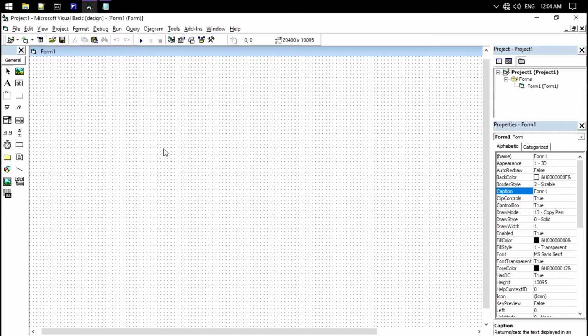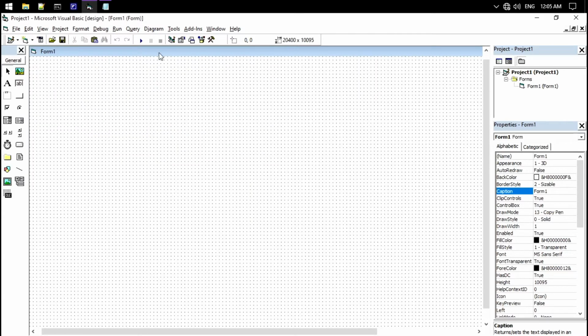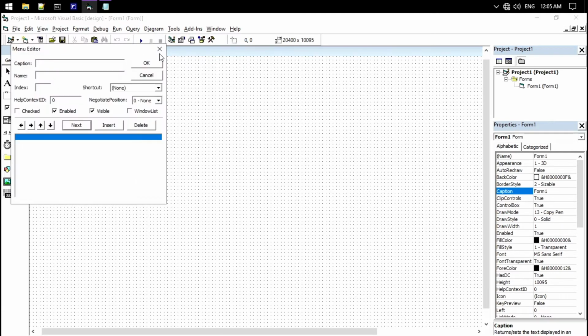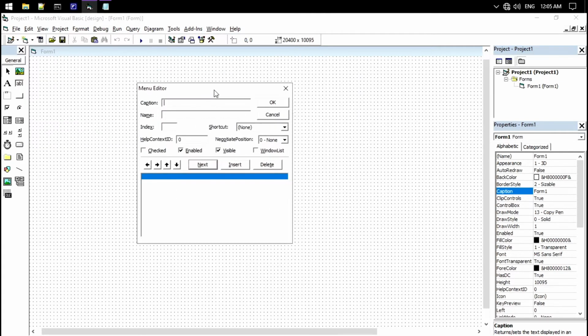So let's begin. We're gonna do it from this menu editor. You can open it from here, or you can go to Tools and then Menu Editor, or you can just simply press Ctrl E. It will bring up a menu editor like this.